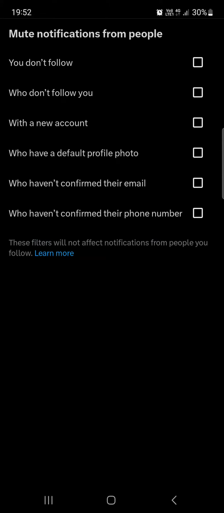And here we can just tick the checkbox that we want to, that represent the kind of notifications that we want to be muted. So for example, if we tap on you don't follow, then we mute the notifications from the people that we don't follow.